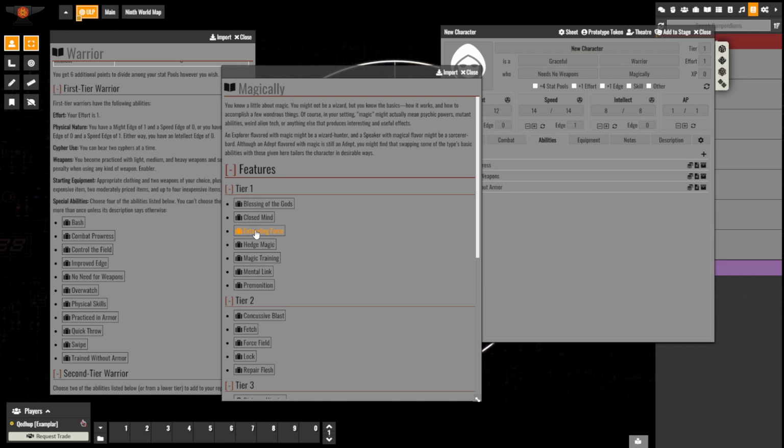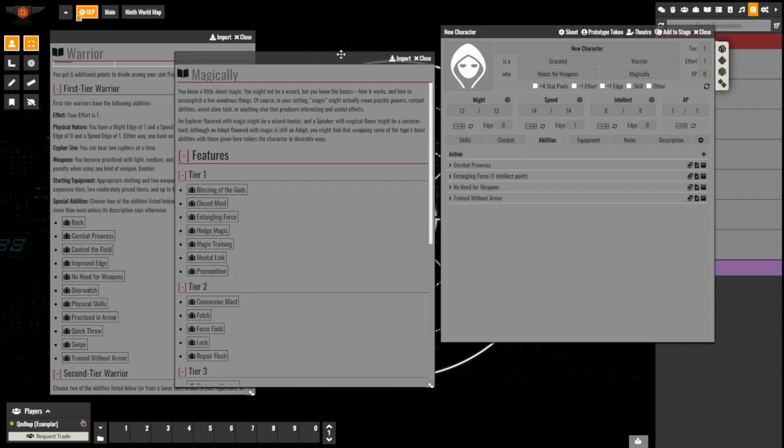You can flavor this however you want. It could have been like a magical thing or roots coming up from the ground or something like this, but I like flavoring things depending on the character. So we're going to bring over Entangling Force. Cool. One problem. We have chosen something from magically, which means we have to choose something from here that we've lost.